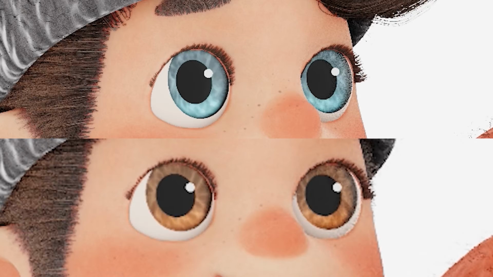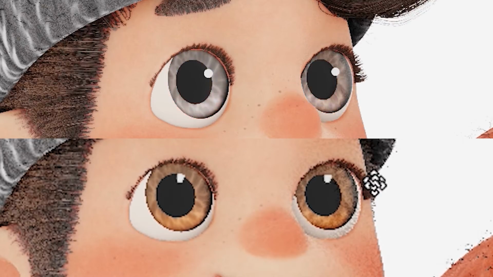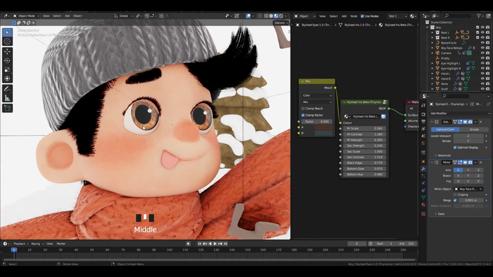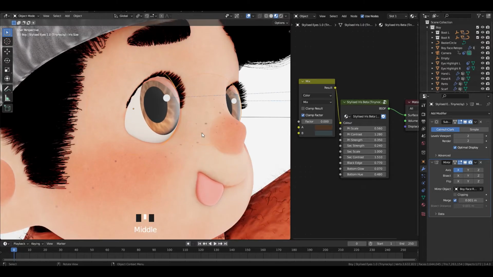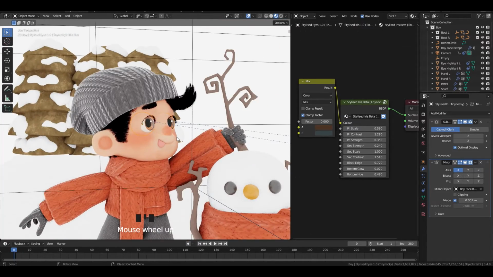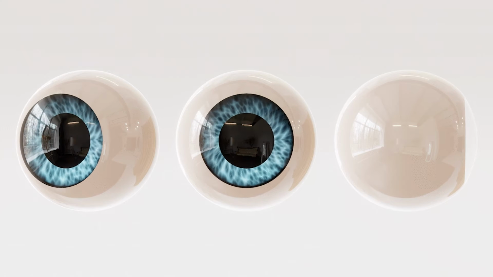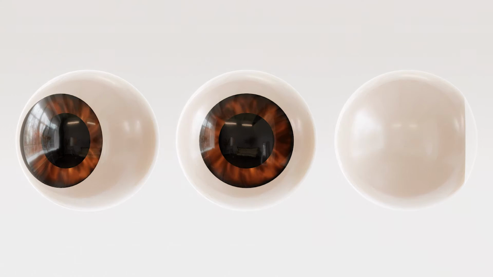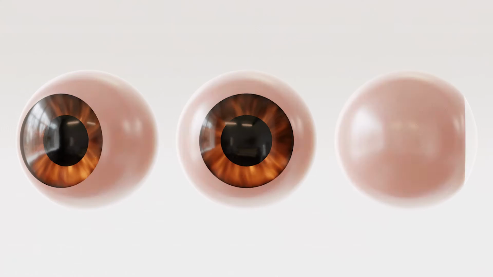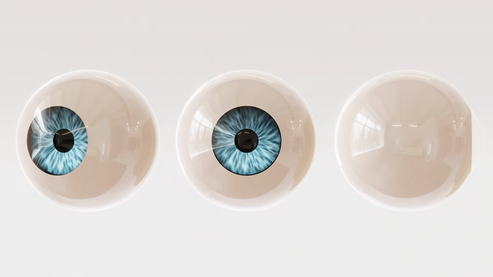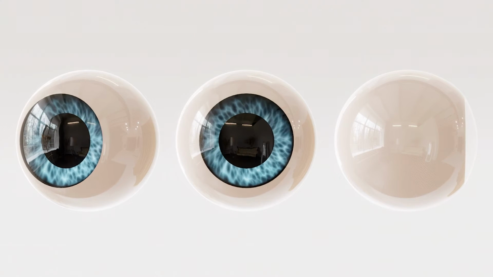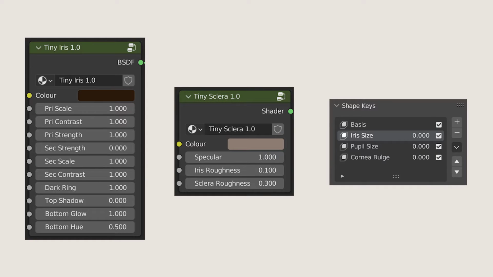The eyes in this file is a beta version of tinynocky 1.0, so the properties are a bit dated. So let's have a look at the updated properties of tinynocky 1.0. So tinynocky is a fully procedural stylized eye that works in both EV and Cycles, and I made it to speed up my workflow, so I tried to keep the node properties to be as minimalistic as possible. So there are three main properties to look at.